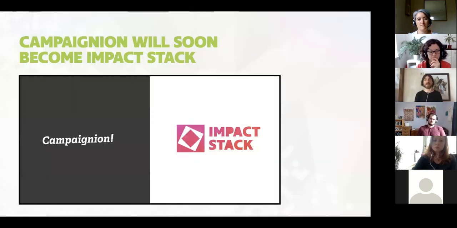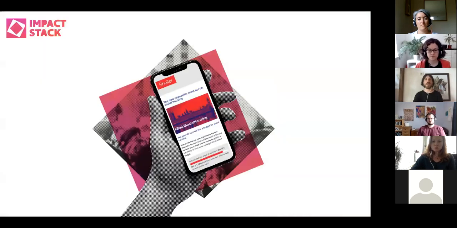So Campaignion is going to become Impact Stack. Impact Stack is going to be the new name of the platform and the product. With that, we're also going to be changing the design and the whole branding and a few elements around it. Impact Stack is all about showing how powerful the platform is, and at the same time connecting it to our core values.